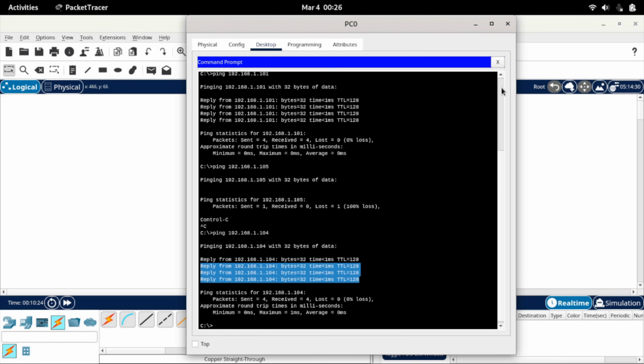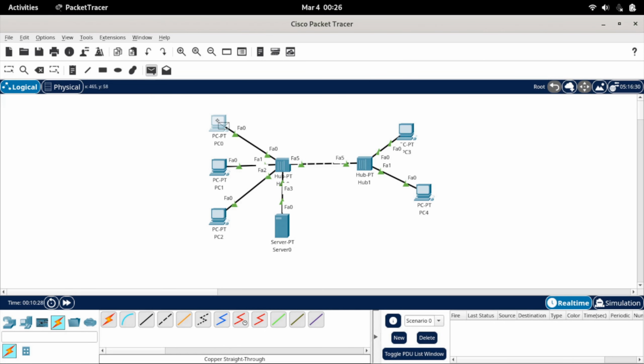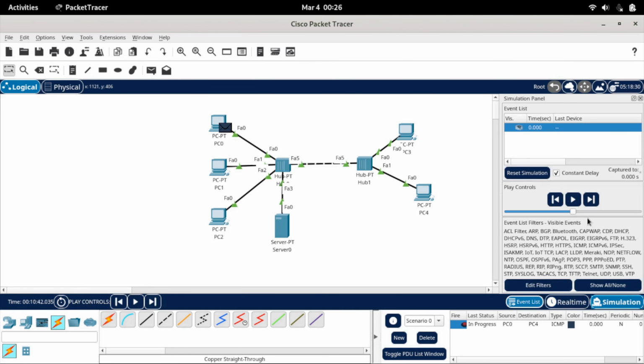Congratulations! You have successfully extended a hub network and configured DHCP in Packet Tracer. Now, all devices receive IP addresses dynamically, simplifying network administration.